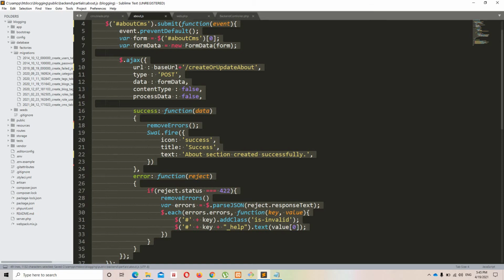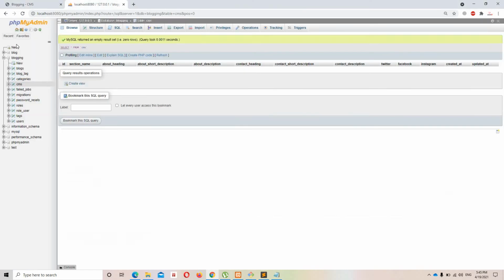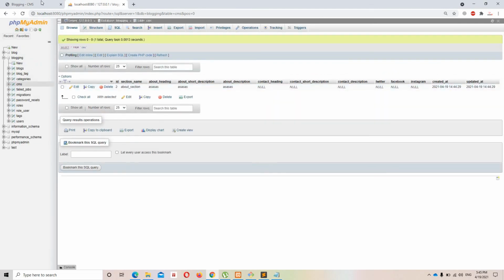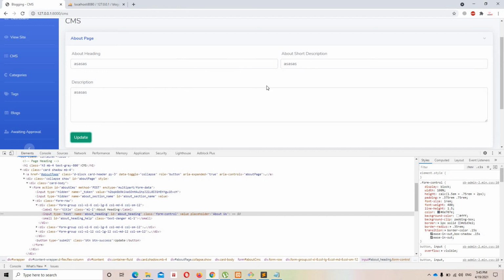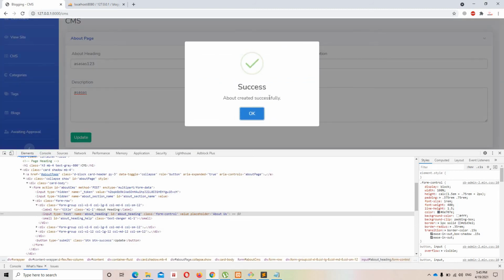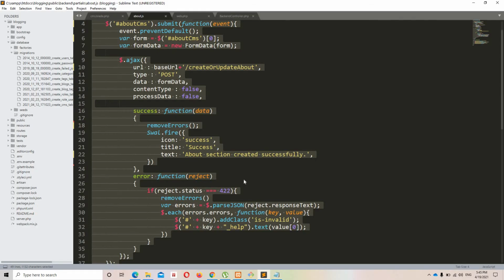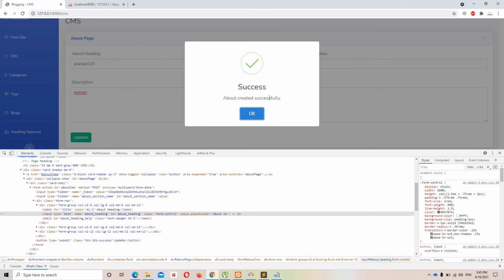Now we need to discuss the second case. Since we have a record now, let's do a refresh. In this case, since we have a record right here, we shouldn't be able to create this again, but we are going to update this. So let's see this case. I'm going to add 123 or something like that, and let's do update. See this now, update about created successfully. We are seeing the same swal message because we didn't refresh this page. So this is the reason.